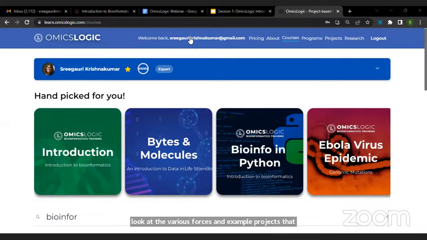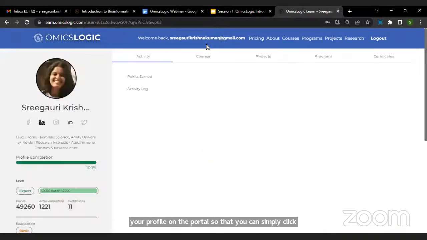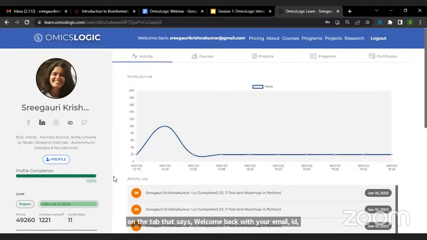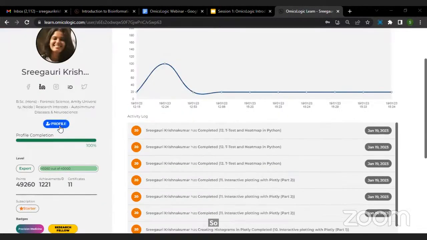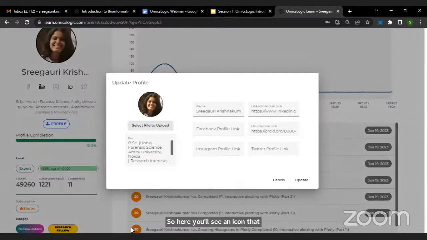For now, I'm going to show you how you can set up your profile on the portal. For that, you can simply click on the tab that says welcome back with your email ID. Once you click on this, you will be able to see your account settings. Here, you will see an icon that says profile. Click on that, and that will show you how you can edit your profile. The very first important feature that you need to update is your profile image as well as your name. Make sure your name is in proper capitalization and not all in capital letters. You also have the option to link your social media handles.